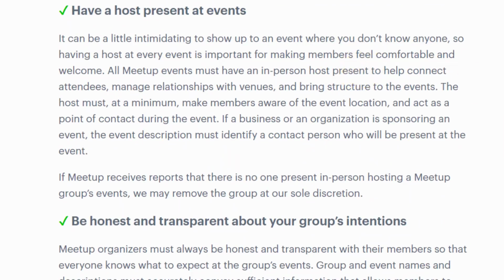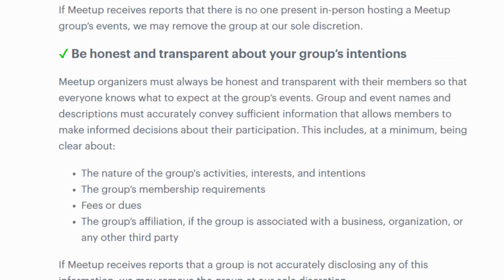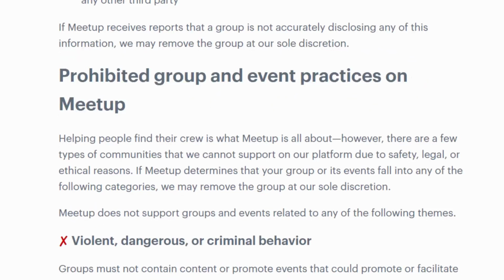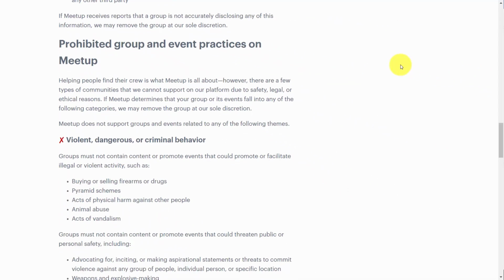Additionally, this is designed for you, the host, to be present at the events, and that all intentions and activities should be upfront, specifically fees and dues and any membership requirements. And of course, there are specific prohibited groups and activities for Meetups using the Meetup website. And these are things that you should be reading through before you choose to start a Meetup.